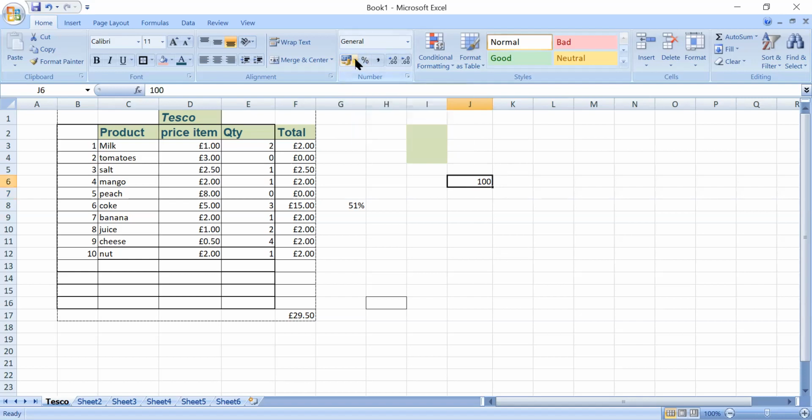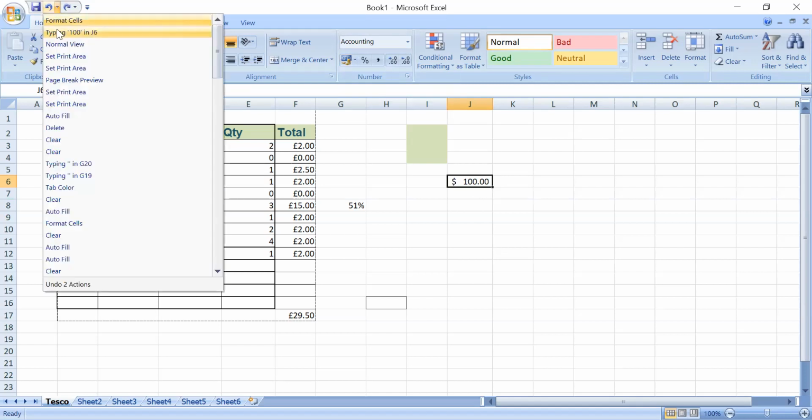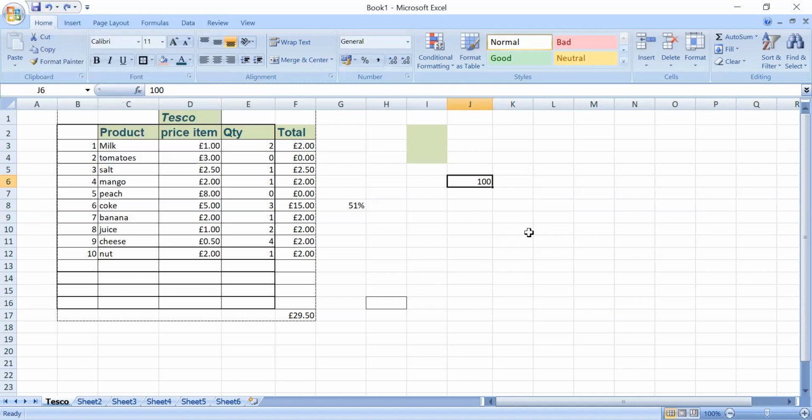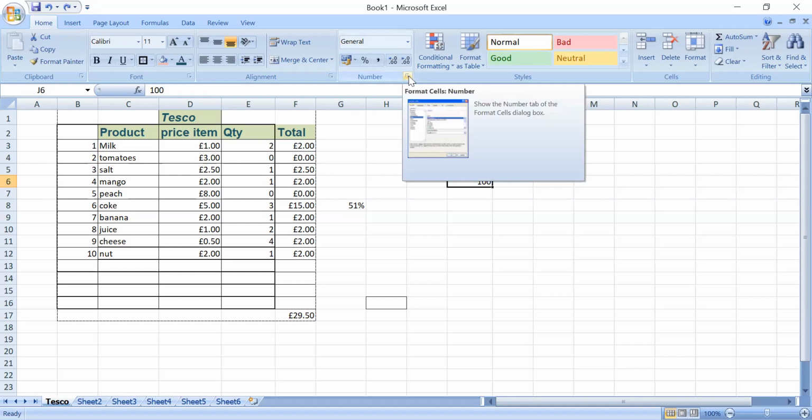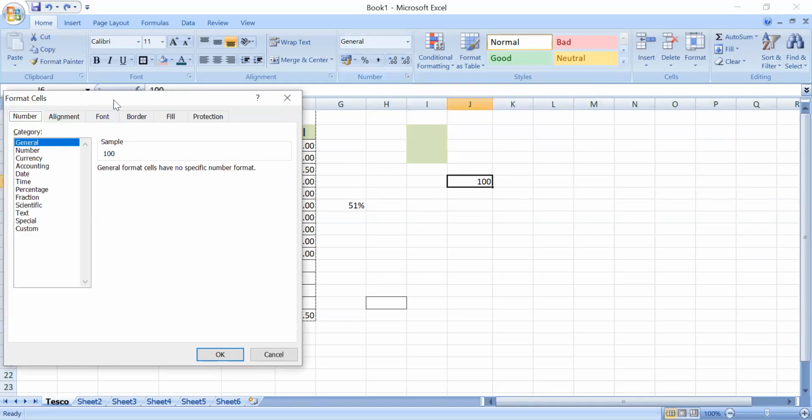So you can just use the drop down arrow. You can pick dollars. You can pick euro, and that is where you get the currency sign. Another way of doing this, I will undo that, is you can actually pull the box out, your format box.